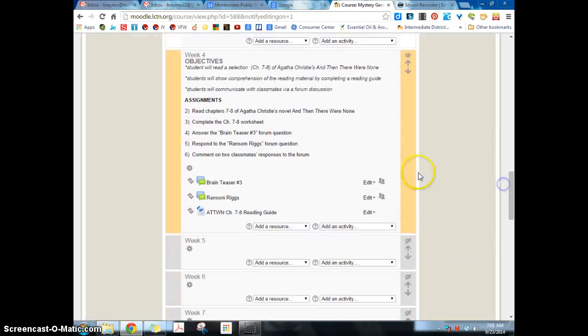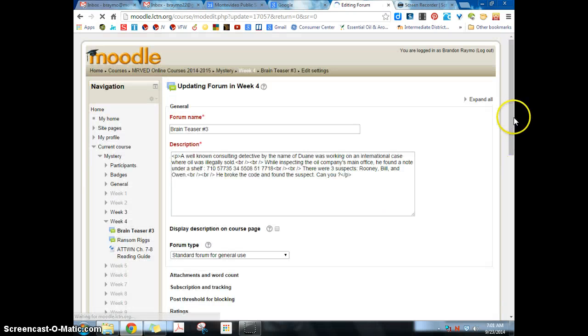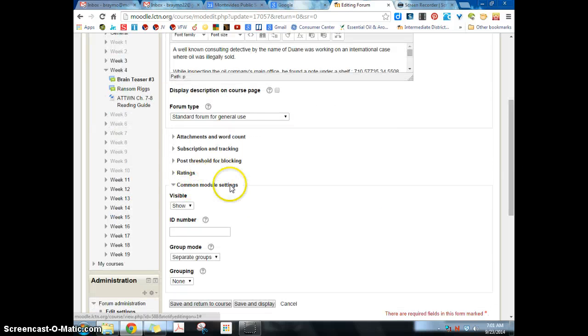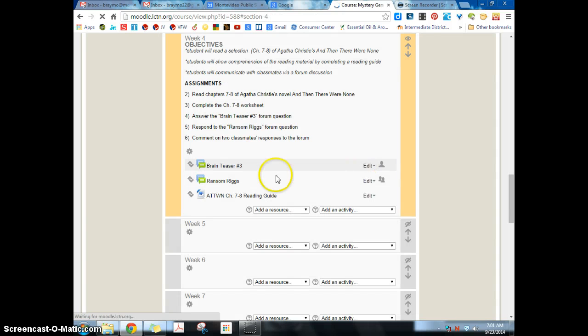Scroll down. I'll just do these ones for you, but edit settings, and somehow under common module settings, your group mode got selected to separate groups. It just needs to be no groups. Then we'll save and return to your course.